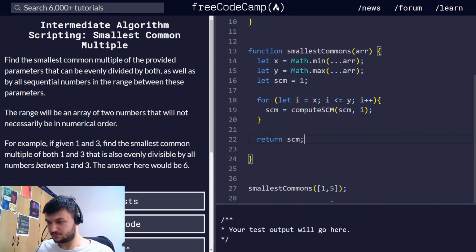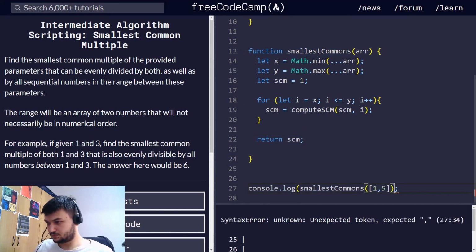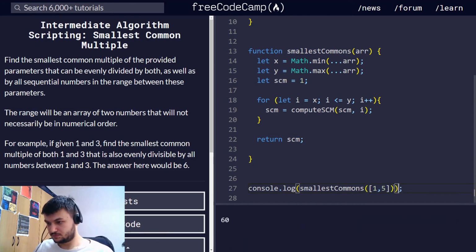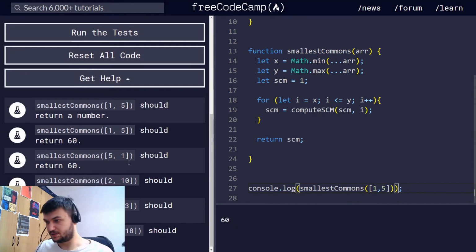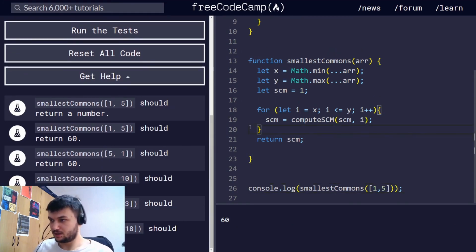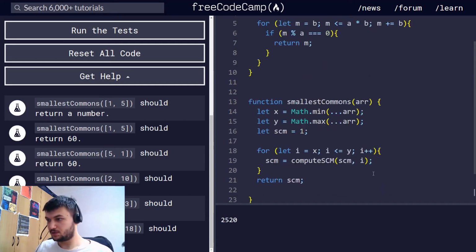Okay, let's do the console log. Okay, 1 and 5 should be 60. Yep, it's working. Let's try with 2 and 10. 2 and 10 is, yep, okay, it's working fine.